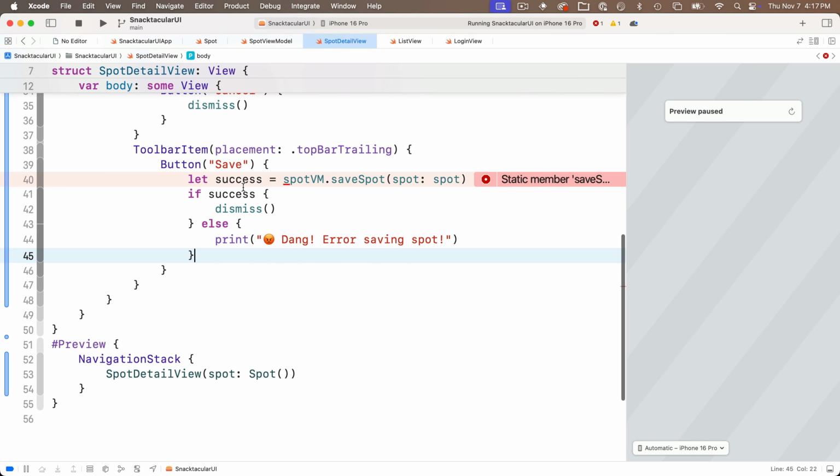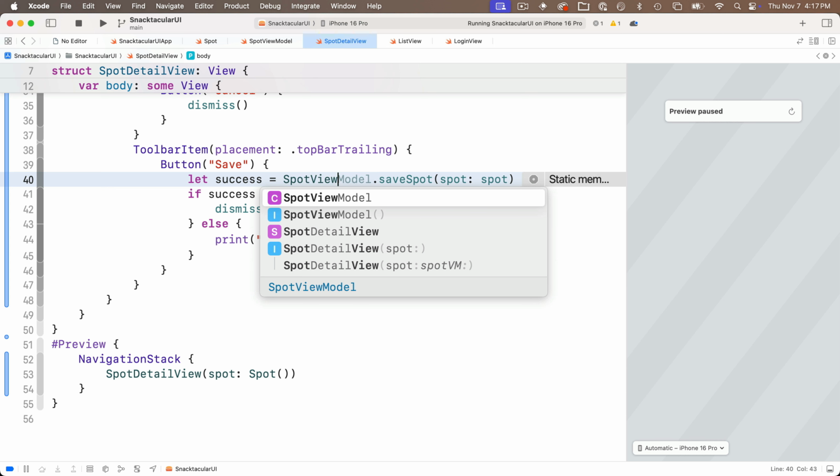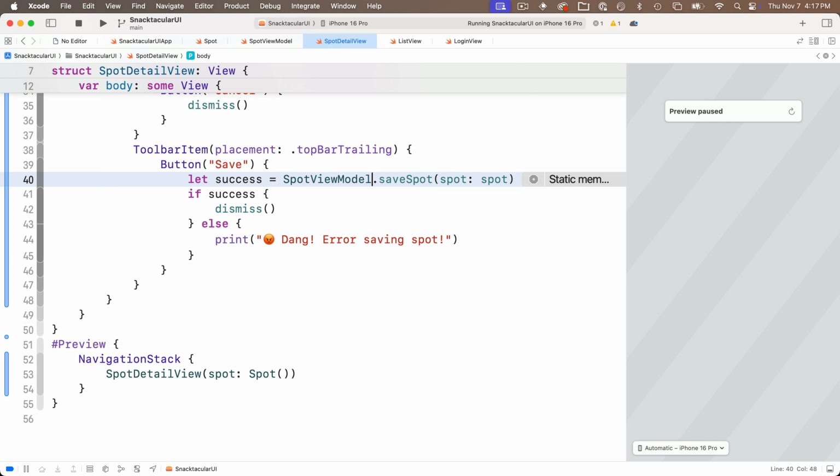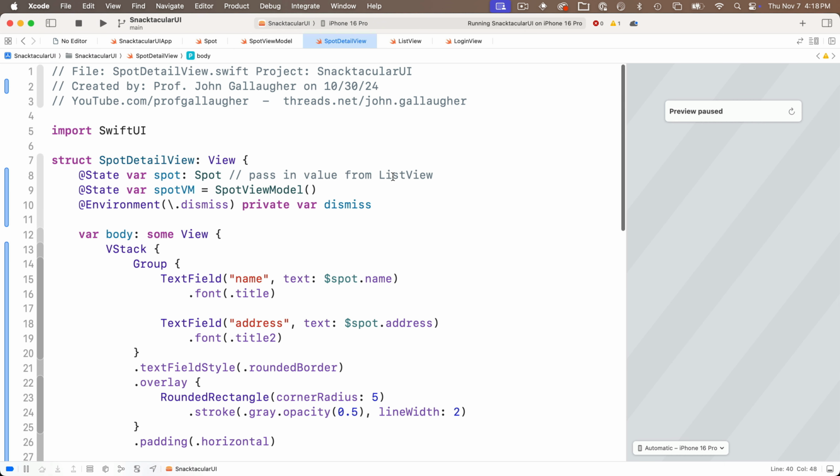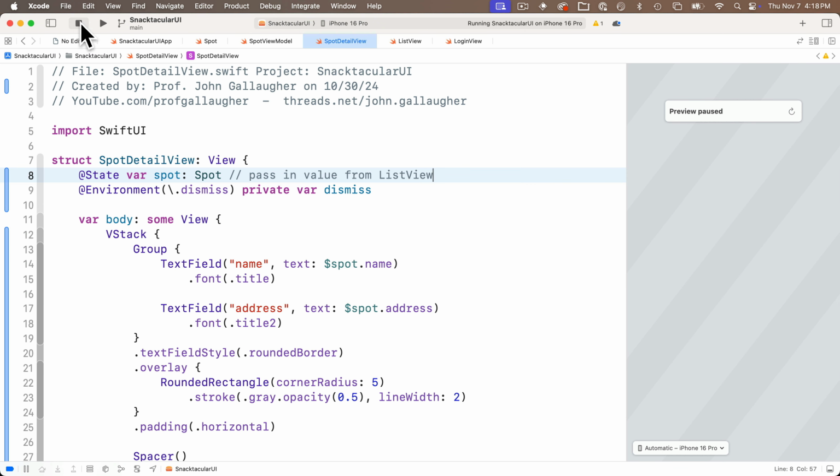We're getting an error down here, but that's because we can now delete the spotVM that we created up here, that instance of the object, and just refer to the class as SpotViewModel. That'll call a function, and this also means that we no longer need this state variable up here called spotVM. That's because we've created a static function that doesn't require us to create an instance of the class. Build and run, let's see how this works.